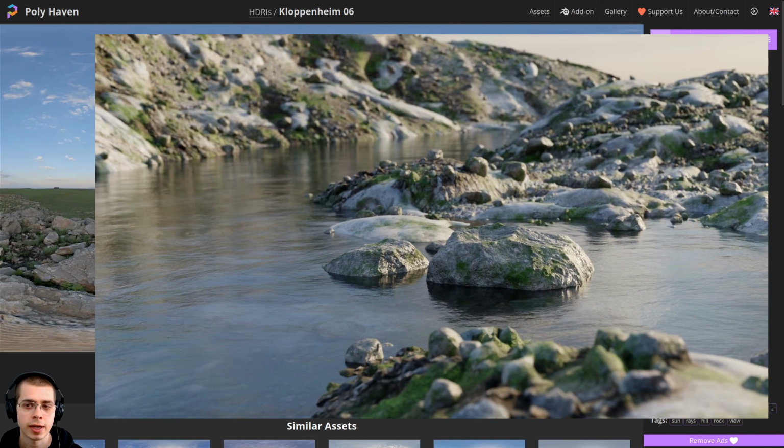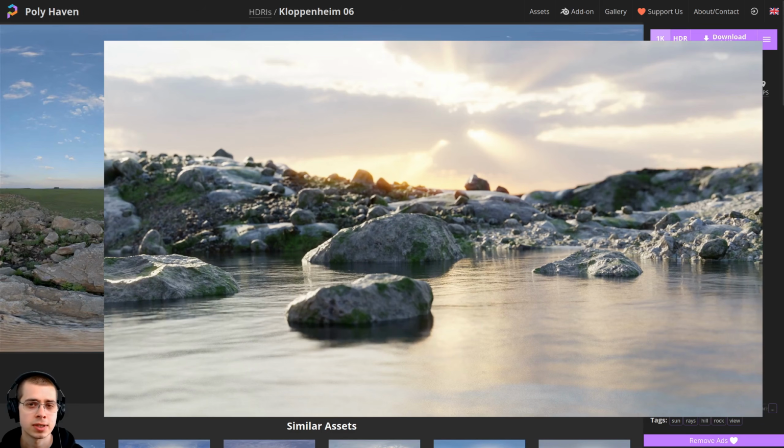So in the first shot here, you can't really see the sky very well. It's kind of blurred and in the background, so I just downloaded the 1K version. However, in this other shot right here, you can see the HDRI in the background much better. So for that, I downloaded the 8K version so that the background wasn't quite as pixelated.